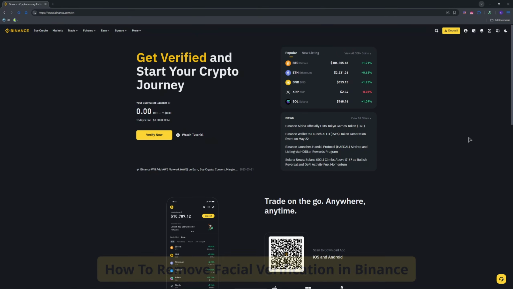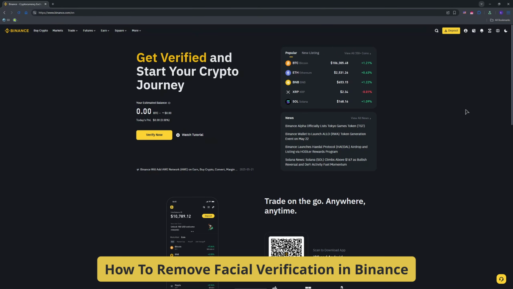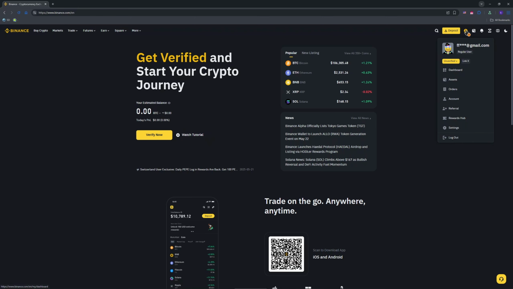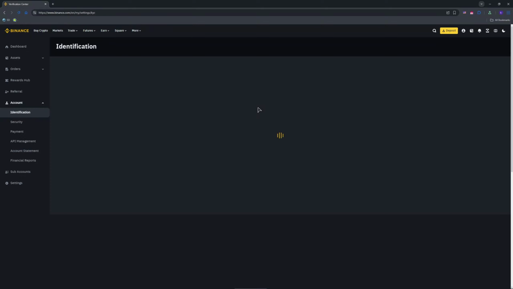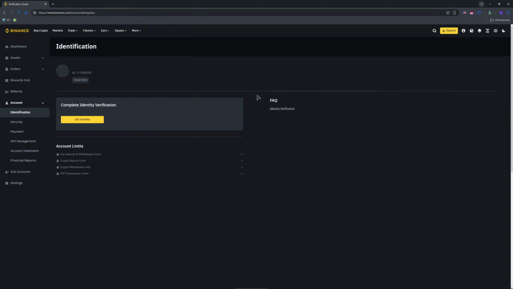In this video, very quickly, I will show you how to remove facial verification in Binance. So guys, firstly, in the upper right part of the screen, you just click on your profile button right over here. After that, you go to your accounts. And guys, it's very simple. This is just a dummy account that I've created, but it's no problem.